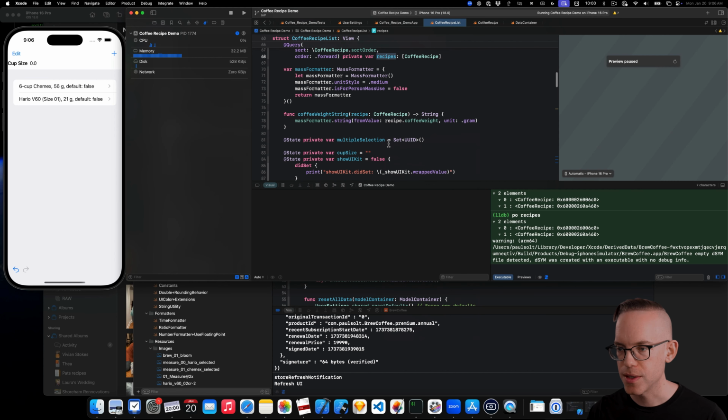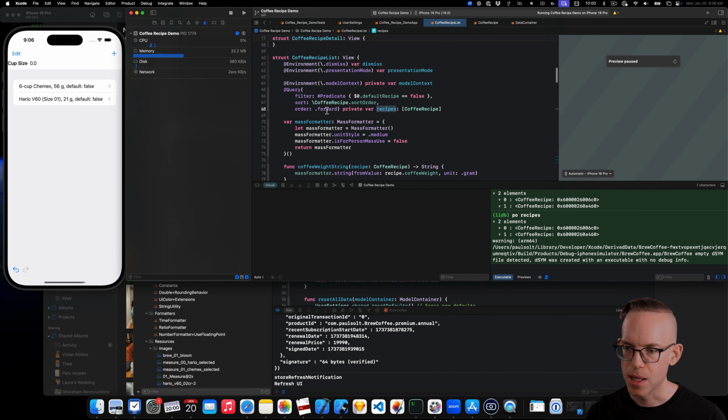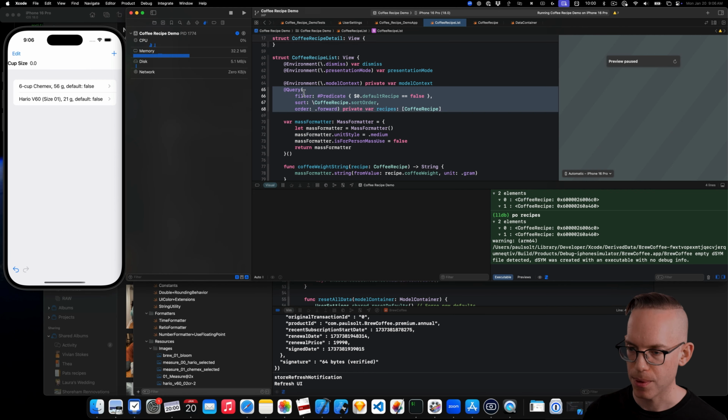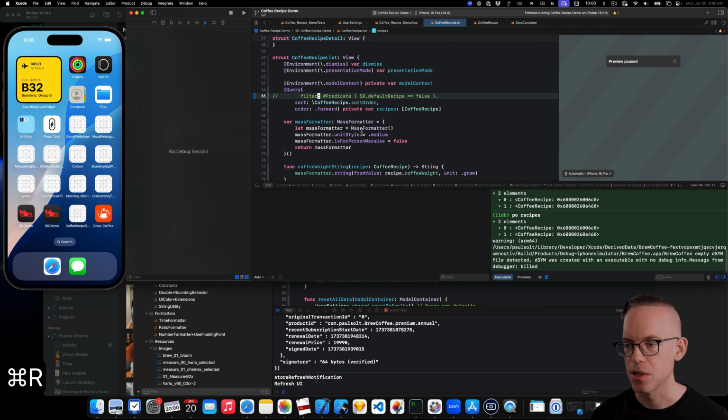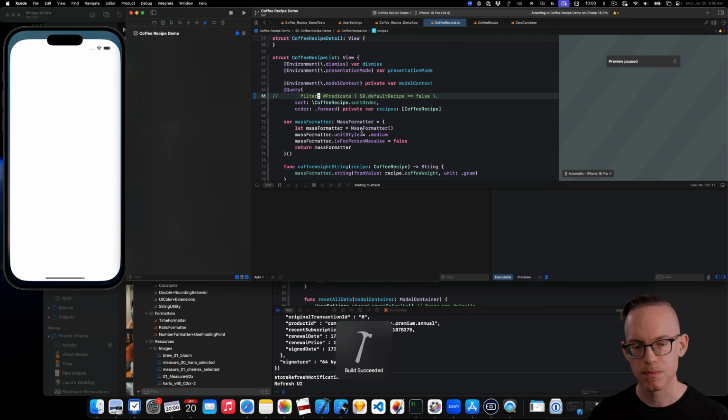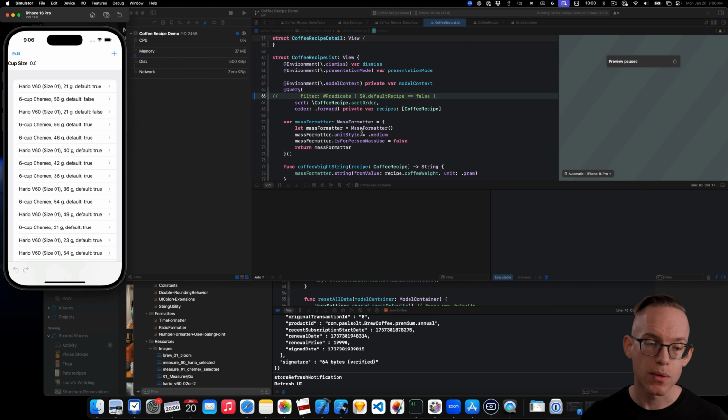Let's investigate what our recipes list is. Let's jump to definition on recipes. And we're gonna see that I am using the SwiftData Query property wrapper. This takes a filter, this has a sort, and this has an order. So let's try changing something. So we're still trying to see what's wrong. We're gonna comment out the filter and see if that's causing a problem. And lo and behold, that was our problem.